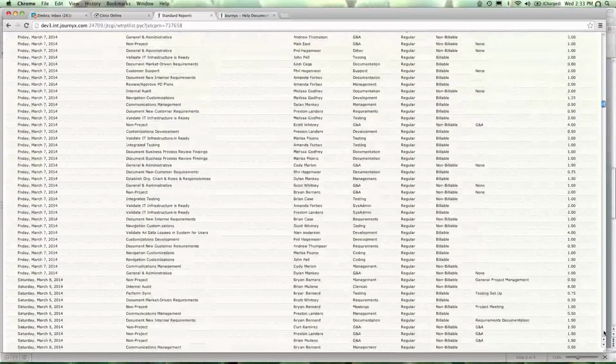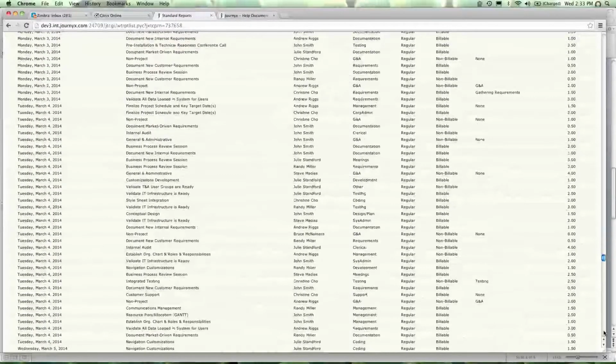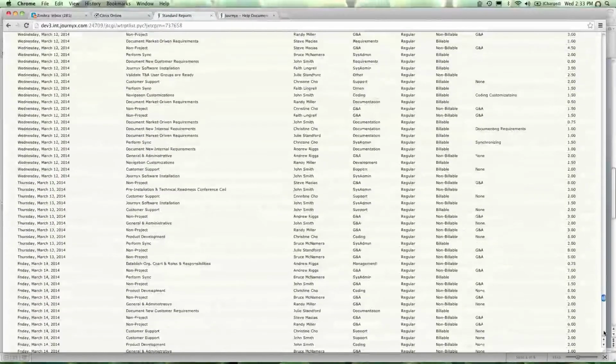And as I mentioned before, this will be an extremely long report, so there's a variety of ways of summarizing data. You can also do the same thing using matrix reports.